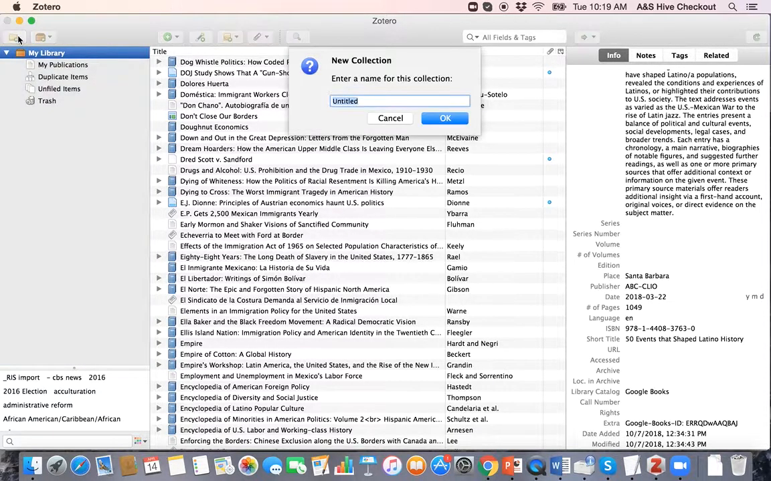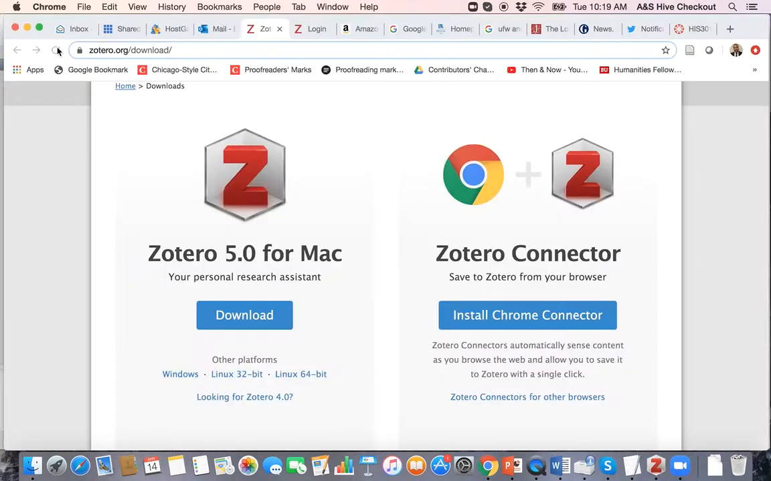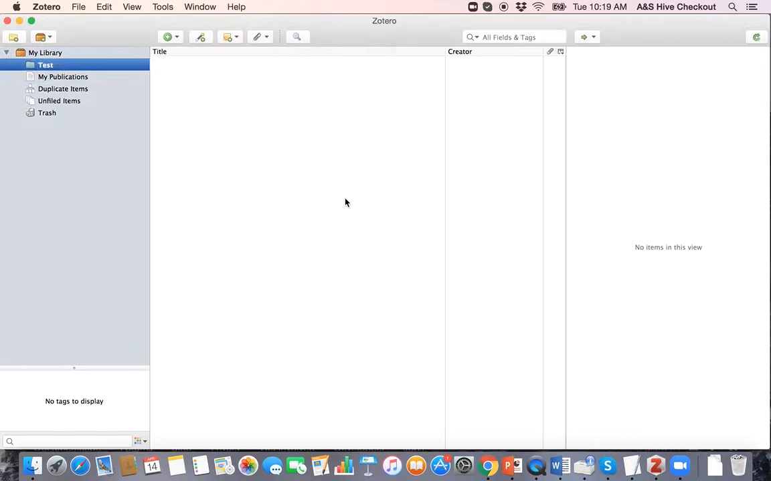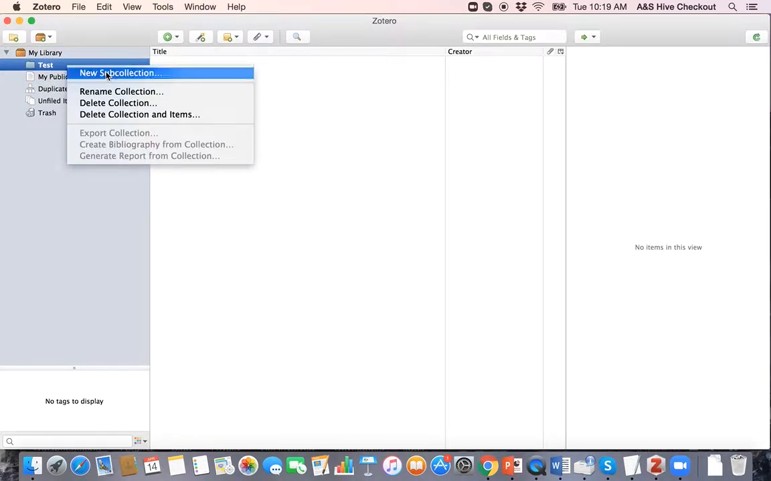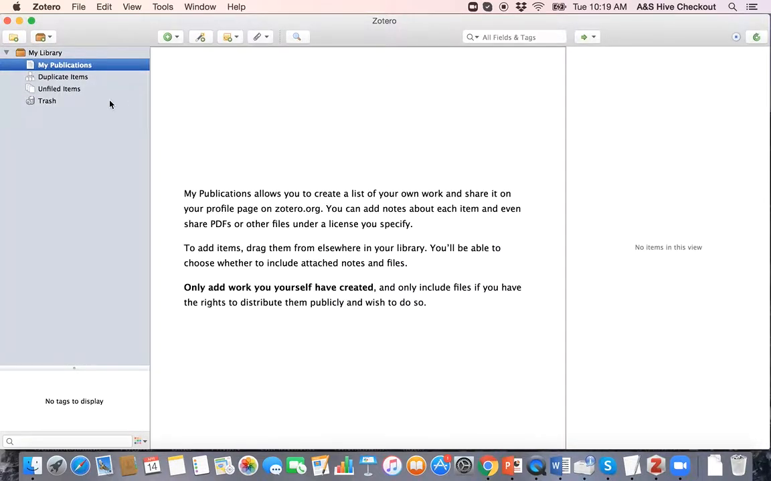So if I want to create a new collection, I do that. If I want to group that, well, let me not go into that. That might get a little too technical. So if you want to do that, just play with this. You can do this in a number of ways, and it's not that difficult.